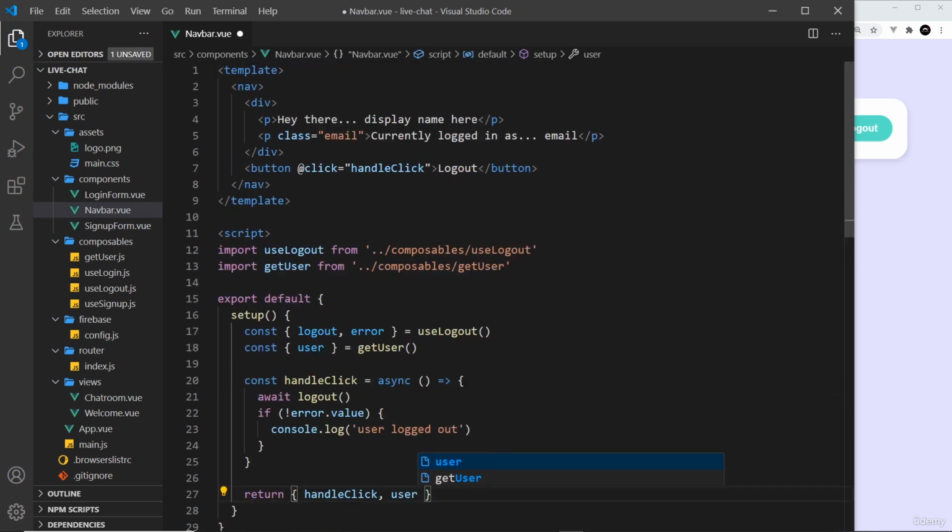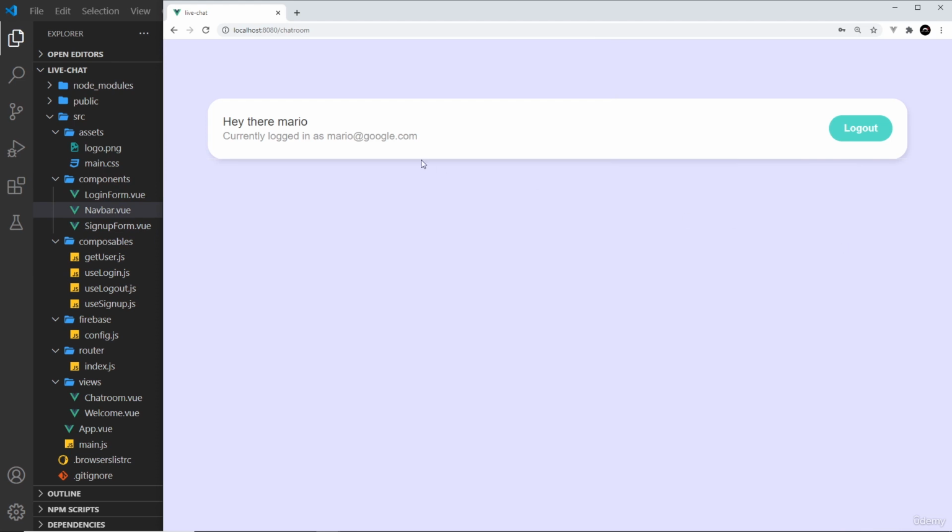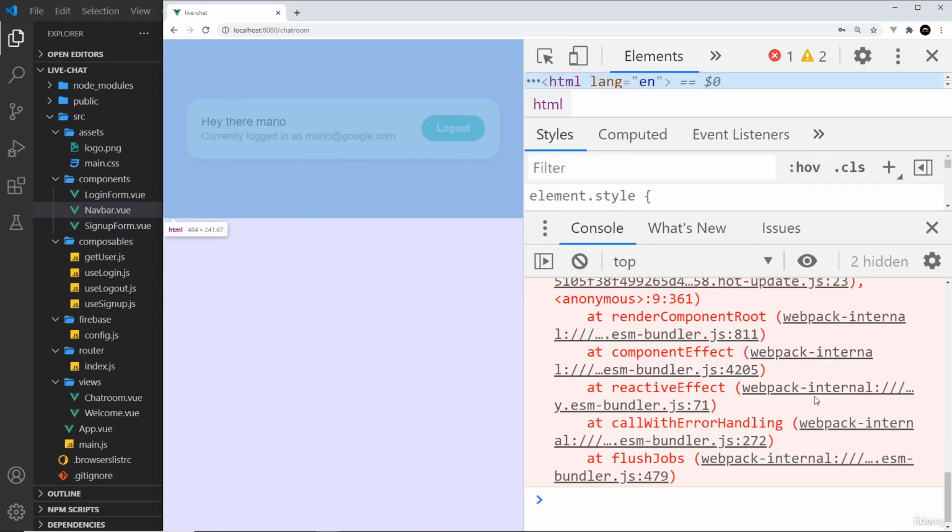So let's do that. So over here I want to return the user. And then up inside the template, instead of this stuff, I can output the user display name. So user.displayName, like so. And down here, I can output the email. So user.email. So let's save that and give this a whirl. Now we can see this stuff right here. So this is all working.